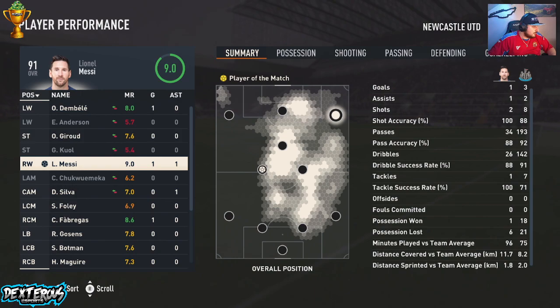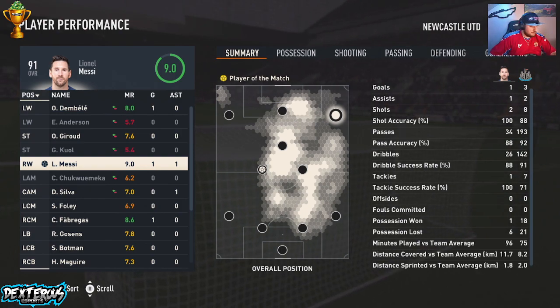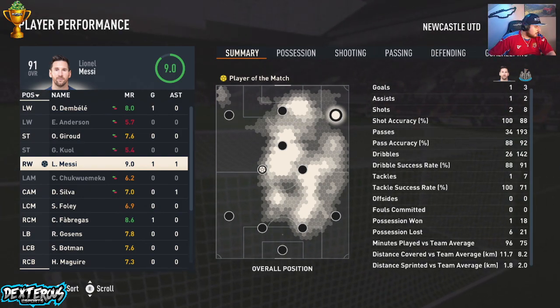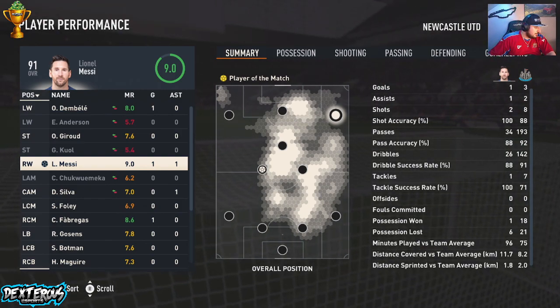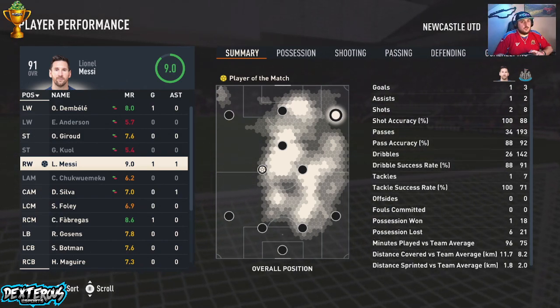I don't think you can really give it to someone who's better on the field. So Messi from Newcastle will get the man of the match, but obviously they won't see themselves through this time round. And we're going to go straight on to the spin the wheel.